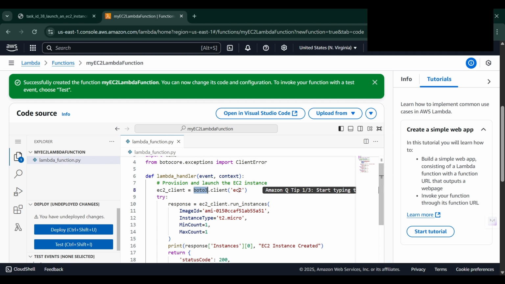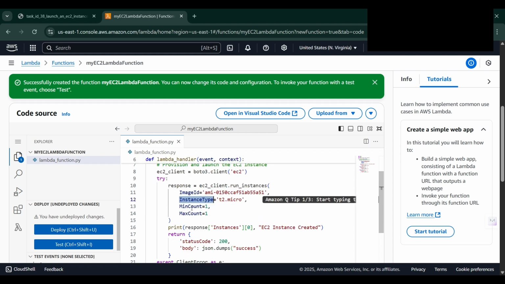And directly access the EC2 instance, and this client has the function to run the EC2 instance. And for the EC2 instance, we have the image, so I have provided the image here. And what is the instance type? So I have already provided it, right? The minimum count and the maximum count, right? These are the parameters which are required for the EC2 instance.